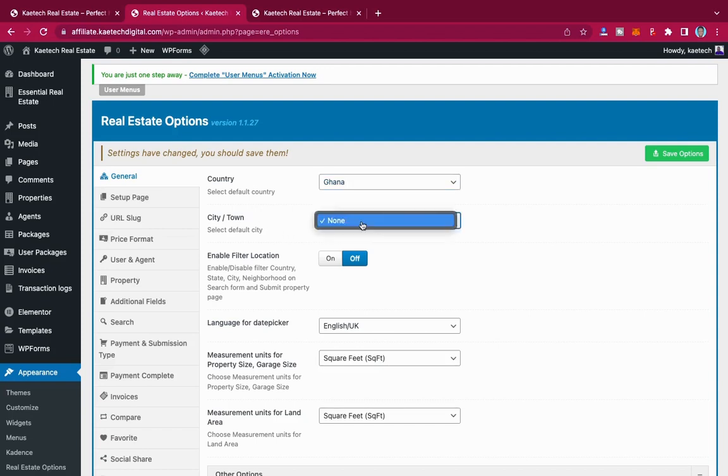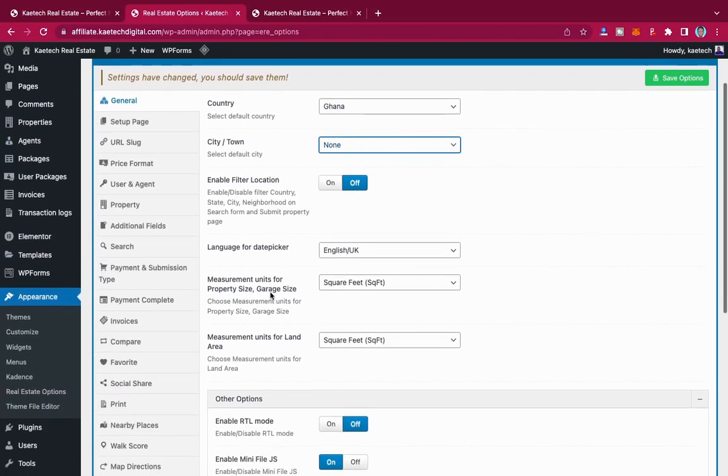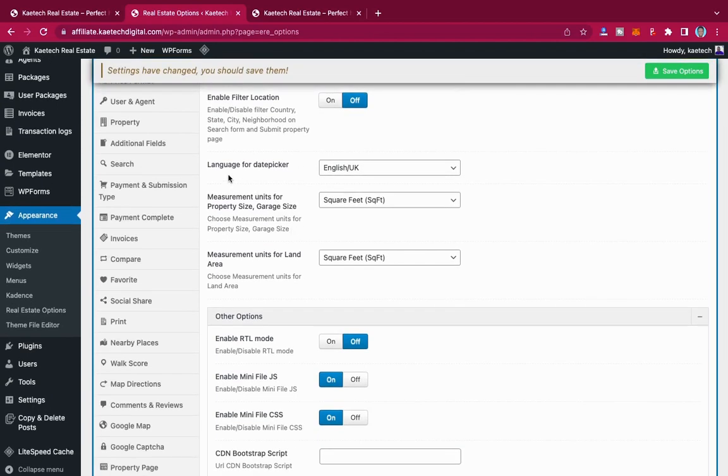And then you select your town. As of now there is no default city selected, because we have not done those kinds of things, but the country is selected and it's okay for us. Now enable filter location. So you can enable or disable filter country and city and all those things over here. And then language also, you can select your language.